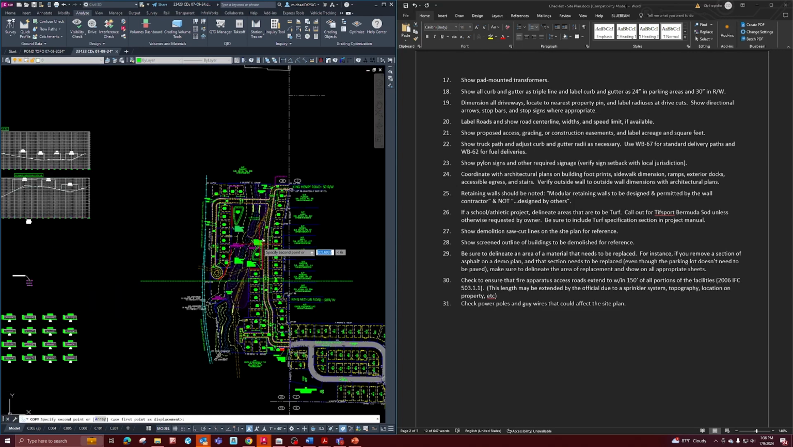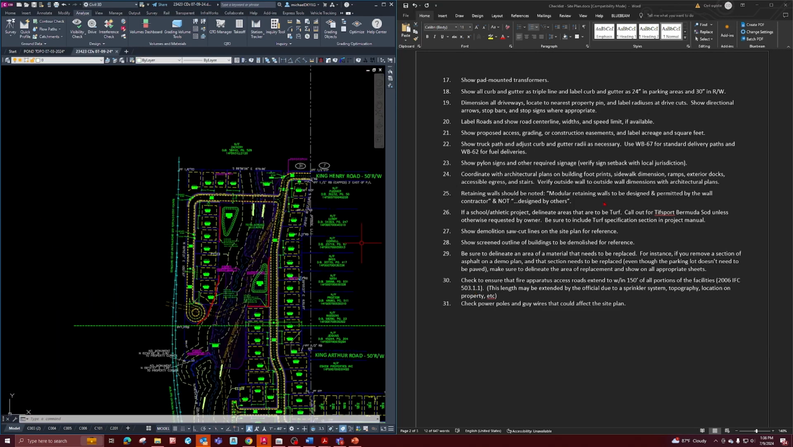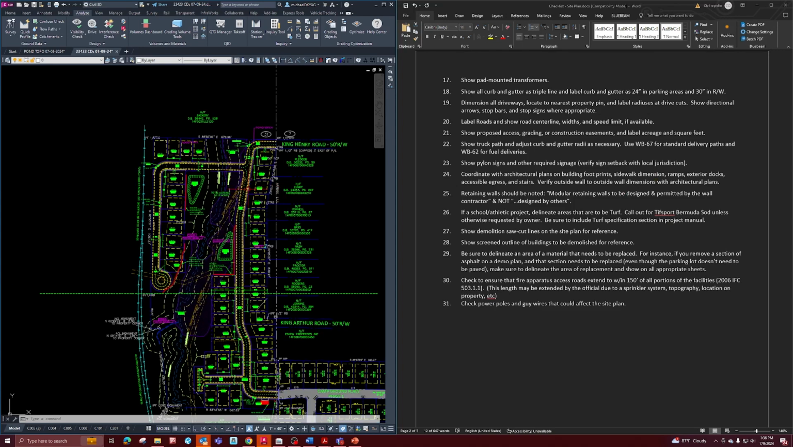I believe those are all the walls. If a school or athletic project, delineate areas to be turf. Sometimes we'll show turf on daycares as well that have playgrounds. So you'll just want to make sure to show where it's turf as opposed to grass, just so that they can price it accurately. Show demolition saw cut lines on the site plan for reference.